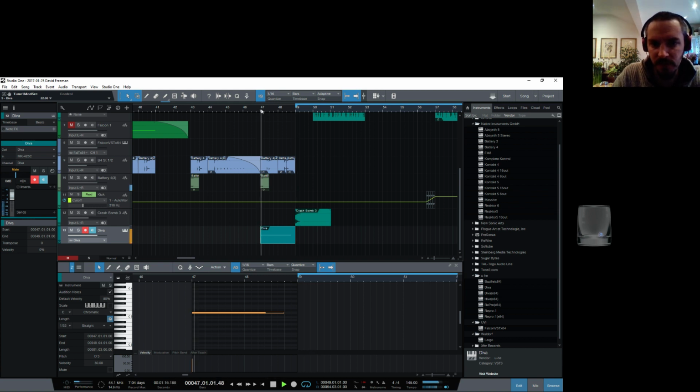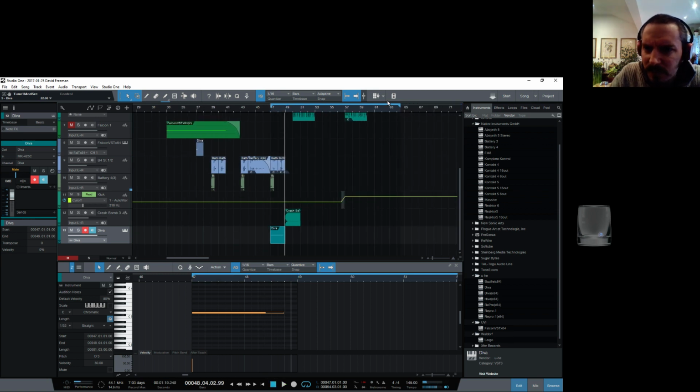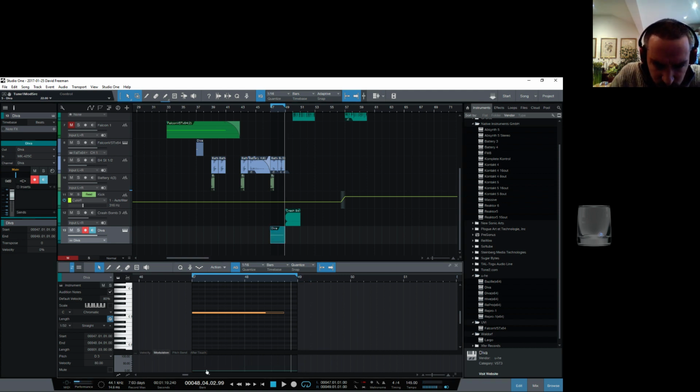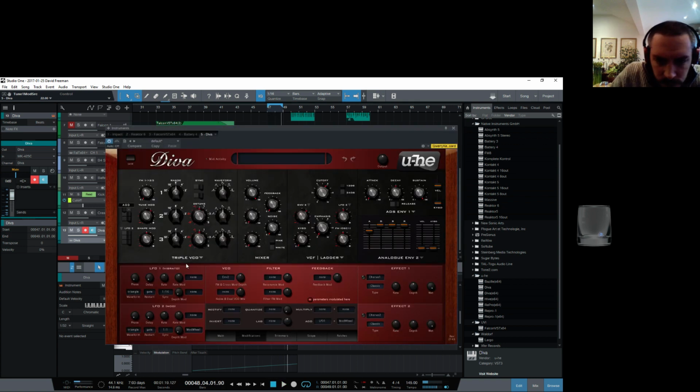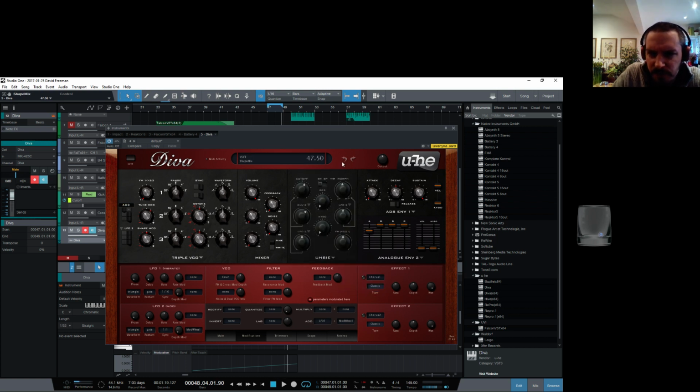God damn. Now I use the mod wheel. And the trick is going to be getting the right amount. Yep, that's about right. I'm going to change the filter mode. I'm going to hit this one, and let's have a listen to that.